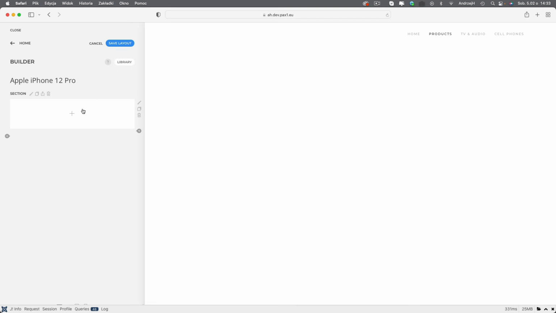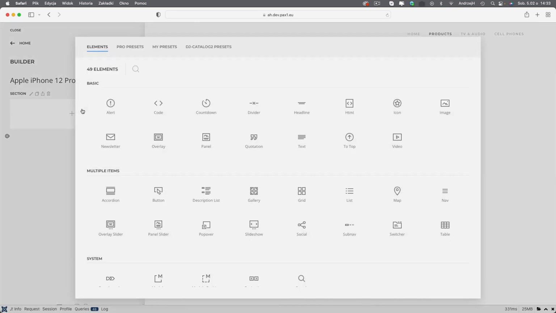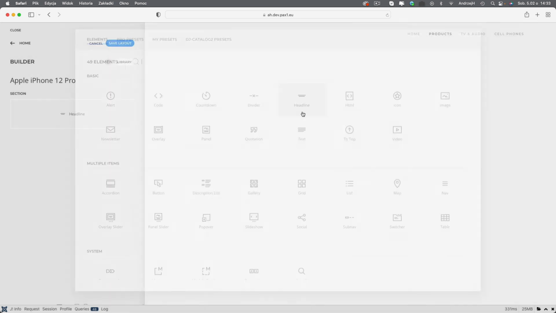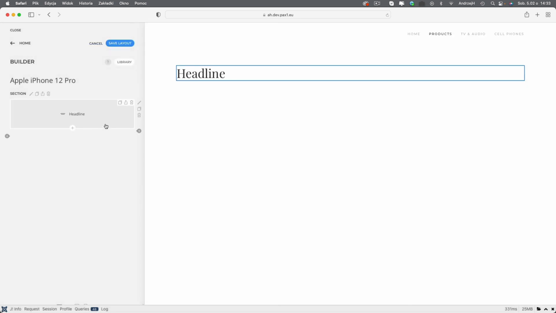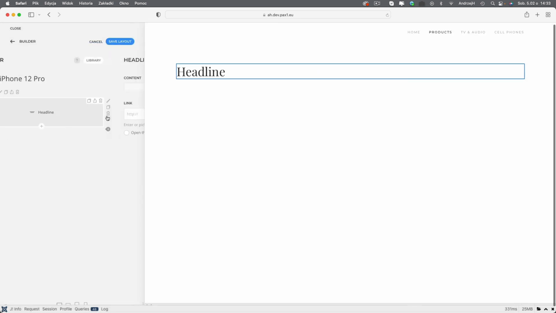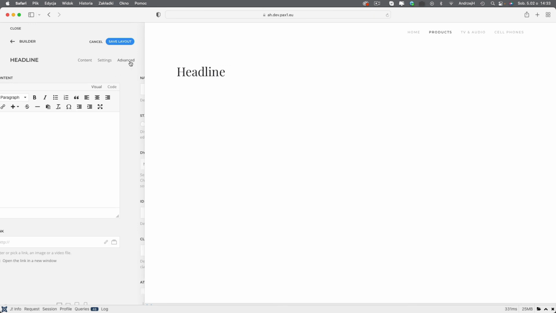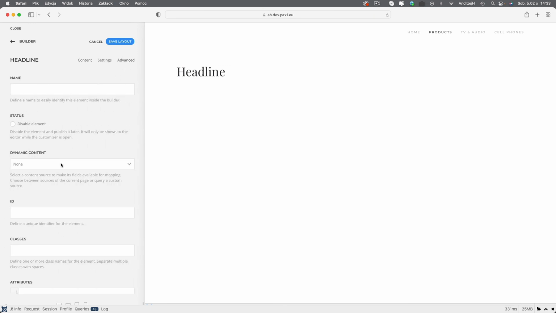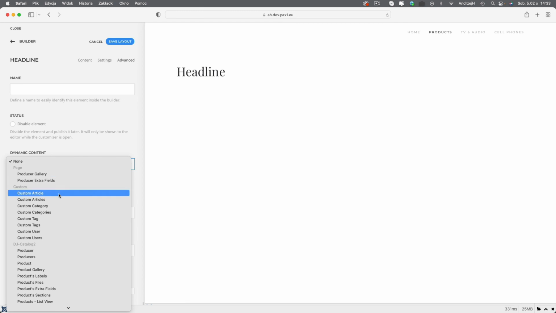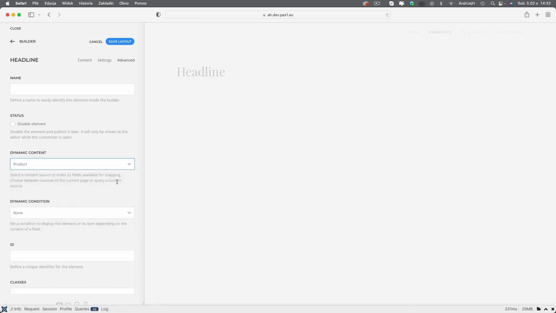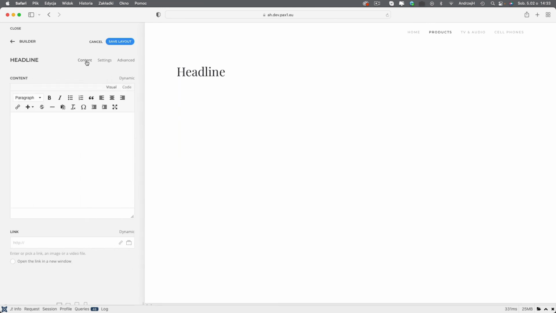Or build this view yourself using basic YOOTheme elements. Select the header element, for example. Next, go to Advanced Settings. And choose Dynamic Content, Product. Then, choose the appropriate component for this element in the Content tab.